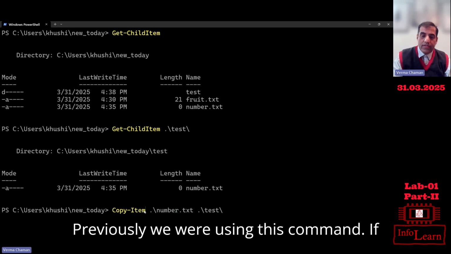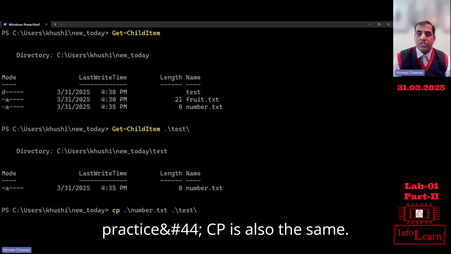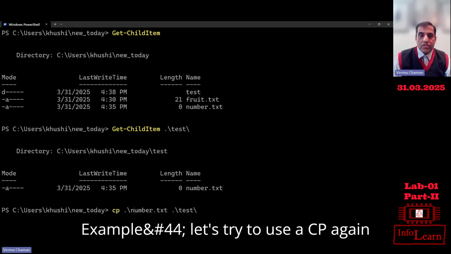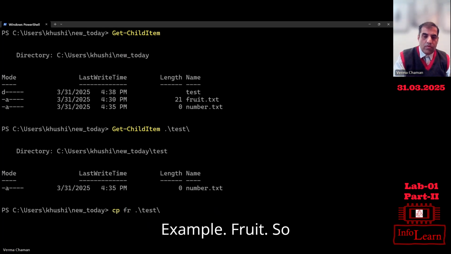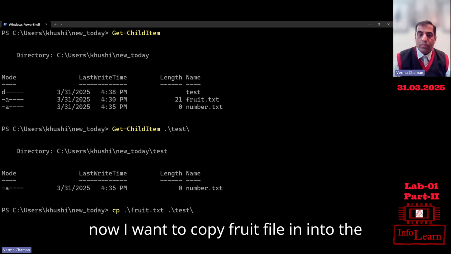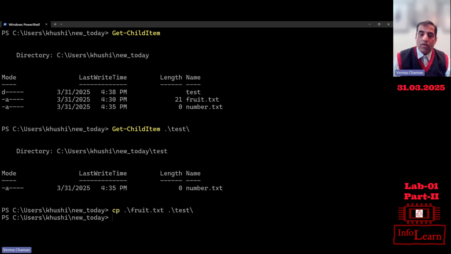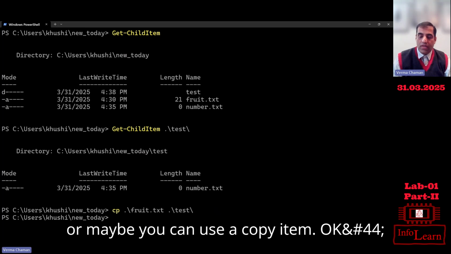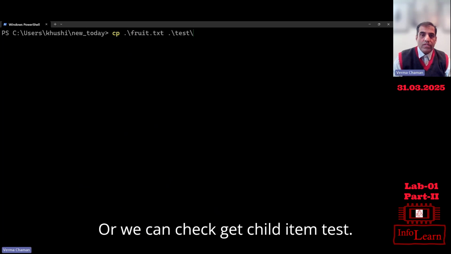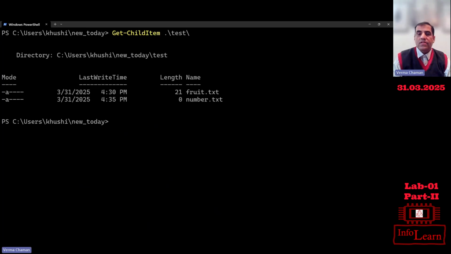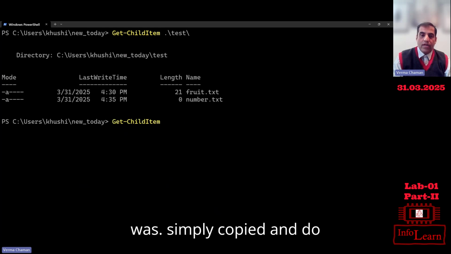Previously, we were using this command. If you remember, maybe if you had practice, cp is also the same. Let's try to use cp again here. So what do we want to do, for example, fruit. Now I want to copy the fruit file into test. It is done. So you have cp, or maybe you can use copy item. Okay. Now you want to check. How can we check? Get child item test. So fruit is there and number is there. They were simply copied.